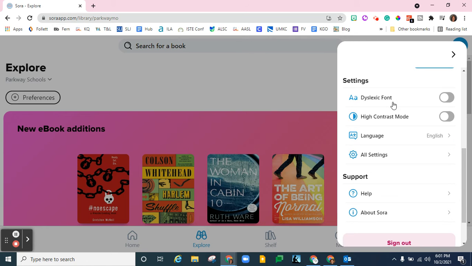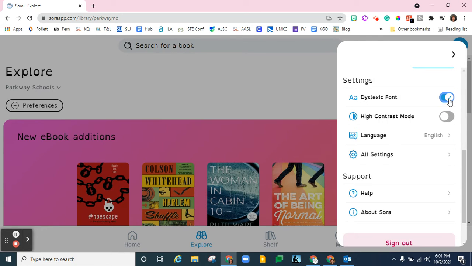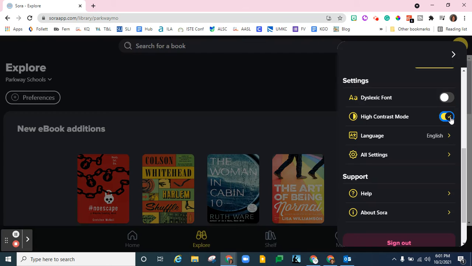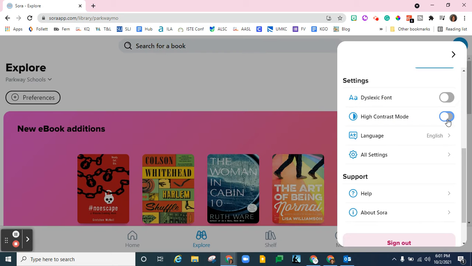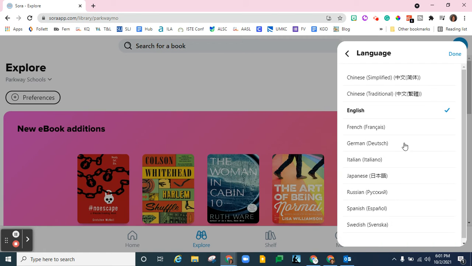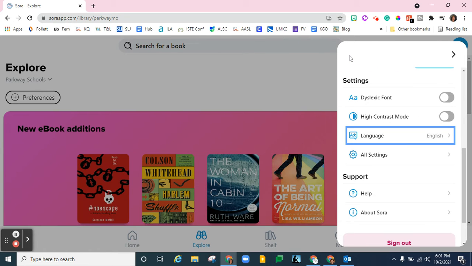So the first one is dyslexic font. I'll turn that on so you can see what it looks like. Notice the style of font has changed just a little bit. That's known to be good for students with dyslexia. The high contrast mode changes to a dark background. Language is in English, and there are some other options here. Please note, though, that that is not the language that the books will be in. That's just the language that's given to you in Sora, like for the labels and directions and things like that.